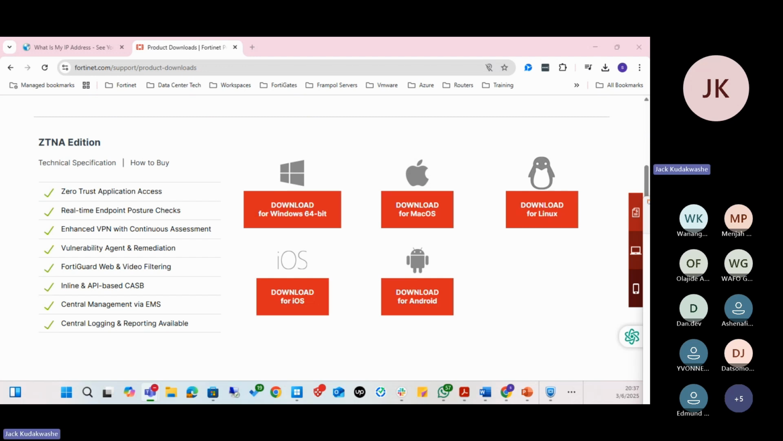Yeah, the ZTNA edition. Can you click on the ZTNA edition one and just click there? It will download in the background. Click, it will download. Once done, double click it, and then it will start downloading. But great. That's what we want to see. We want to see people trying, having issues, and we go and resolve them.